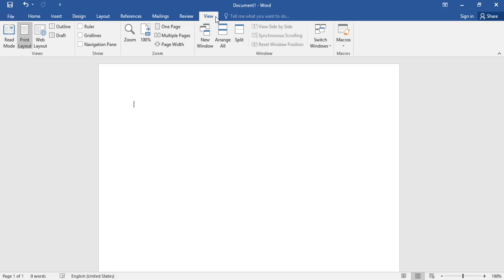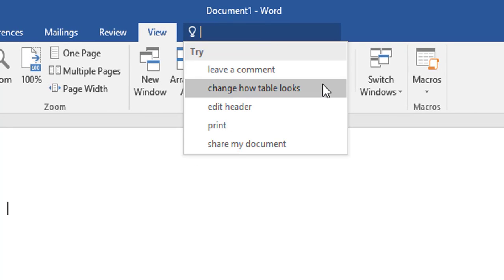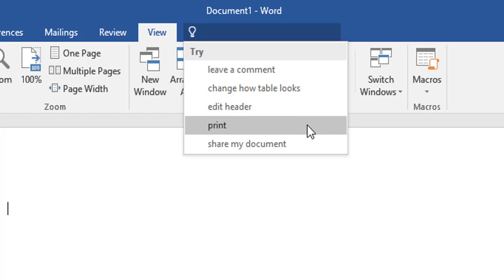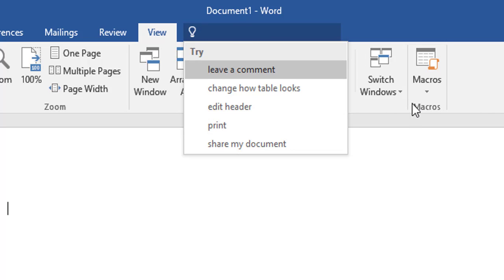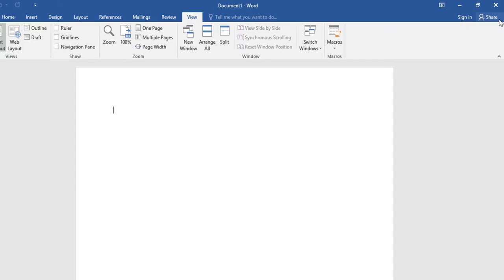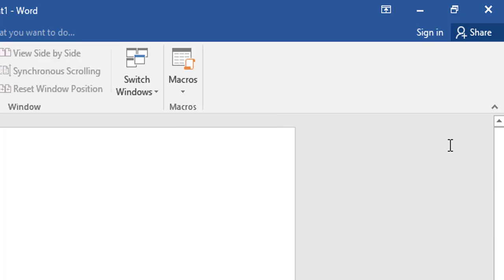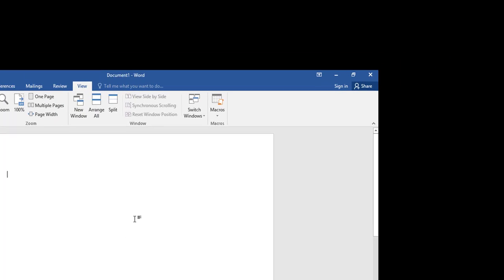Also, if you recognized this search toolbar next to the View tab, you can write any command that you want or need to do inside it. As you can see, I already searched for some commands like changing table, adding footer or header, sharing my document. You might have also noticed the Share button on the top right side. Here you can save your document to a cloud in order to let more people view it online, like OneDrive. We will go through this in the next tutorials.